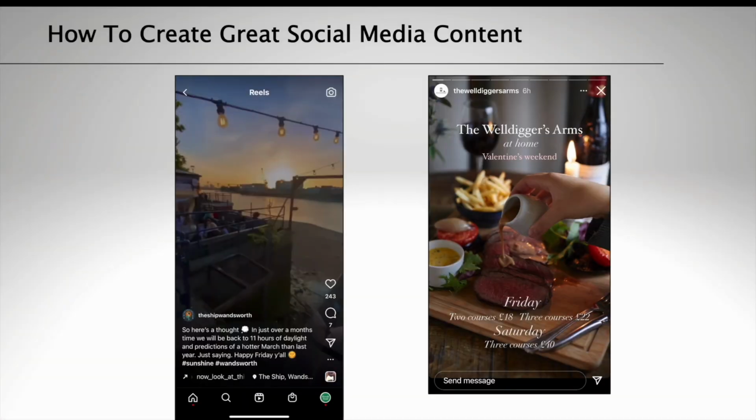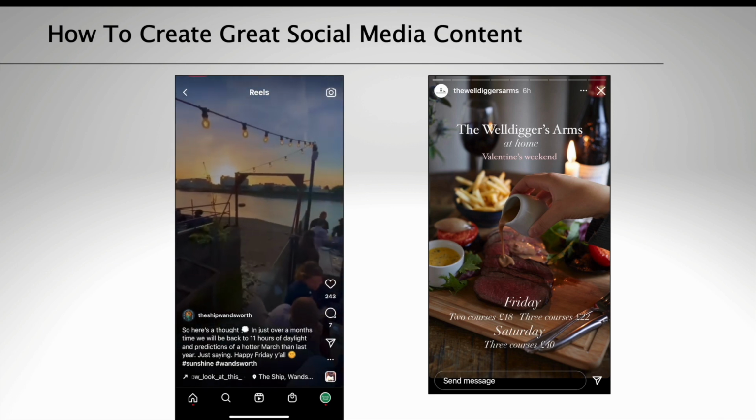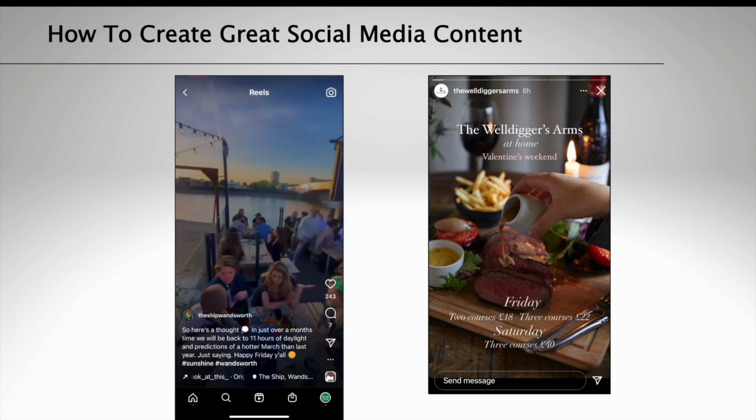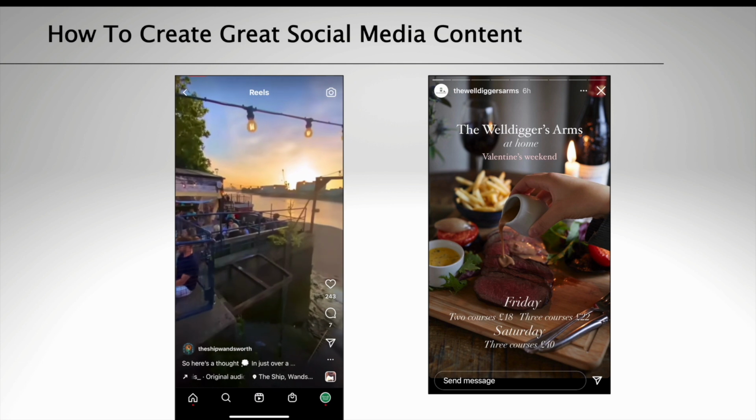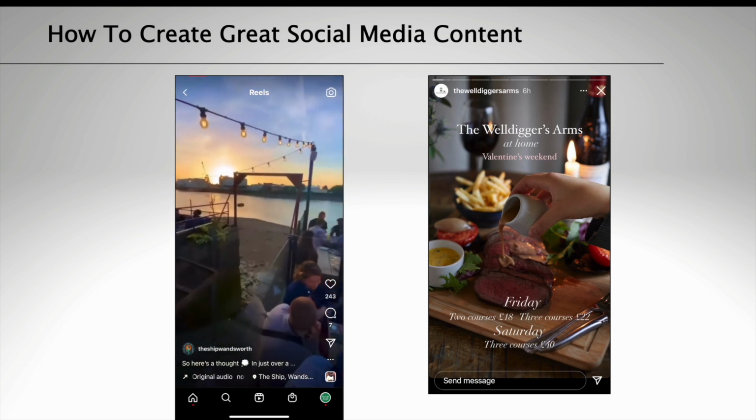Eye-catching content usually consists of high-quality photography or videography that's well lit, contains subject matter you know your audience finds enticing, and looks good.